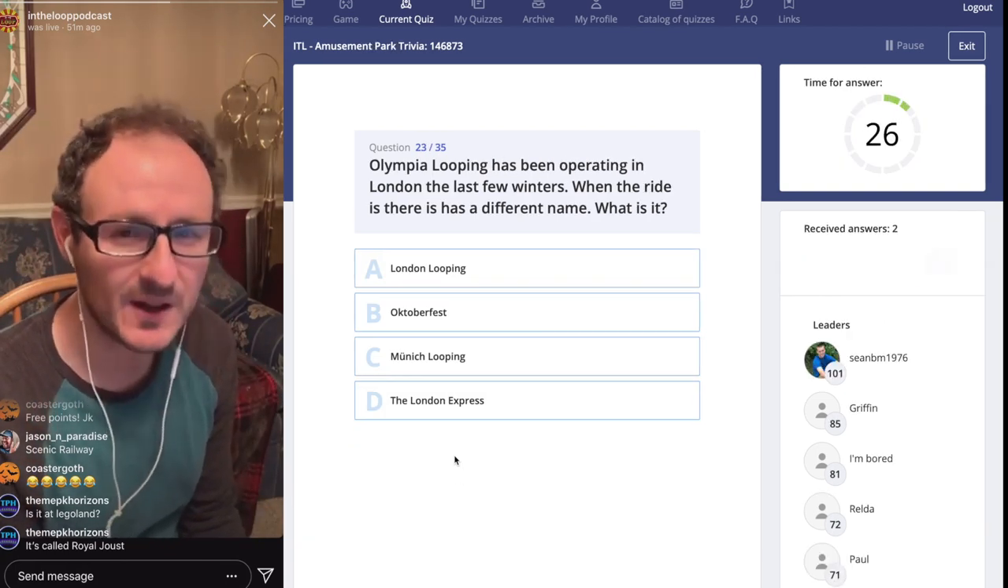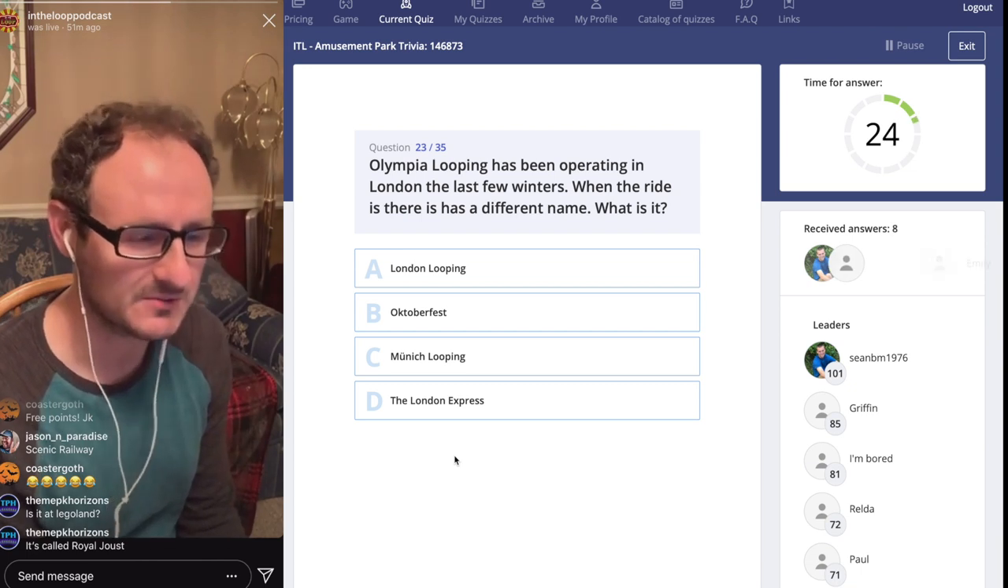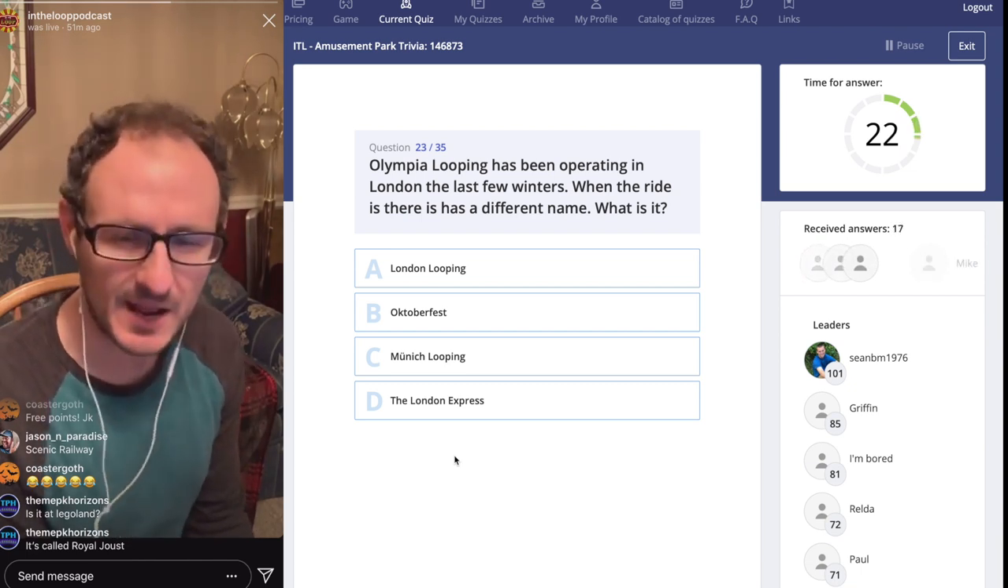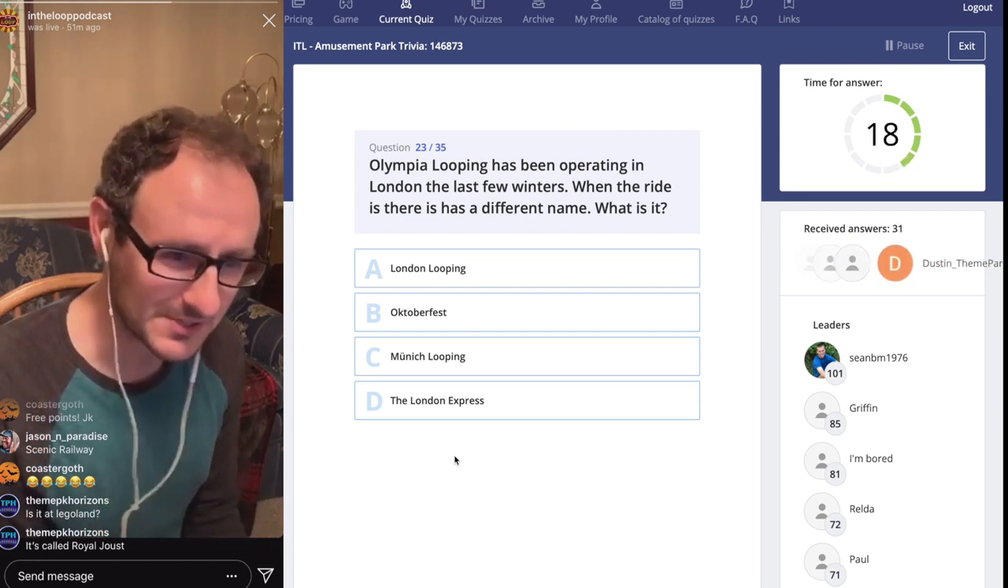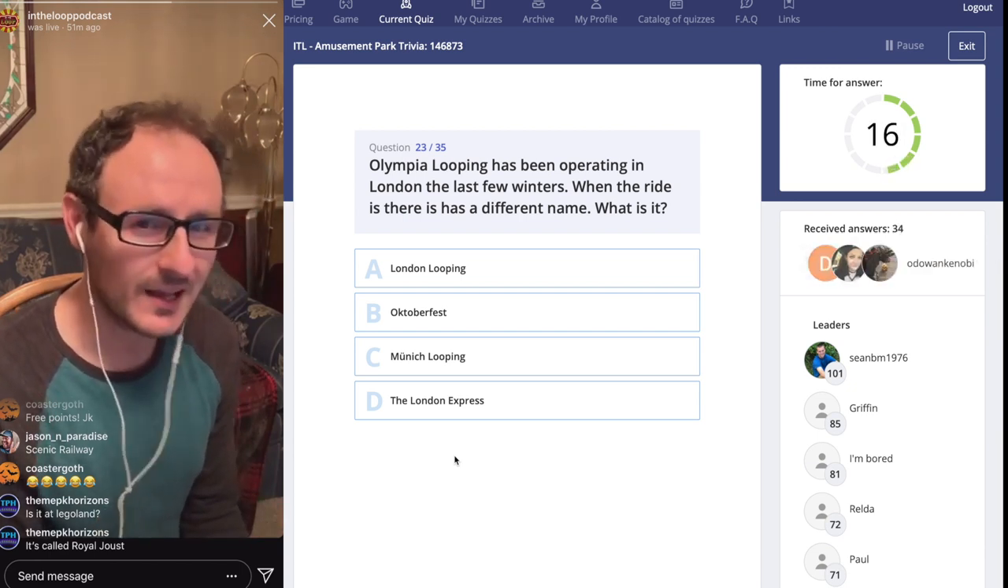So I've been on Olympia Looping. I was very lucky to ride that in London. I did not know this until I went to go on the ride. And I was like, wait a minute, the front of the car does not say Olympia Looping. It had a different name.